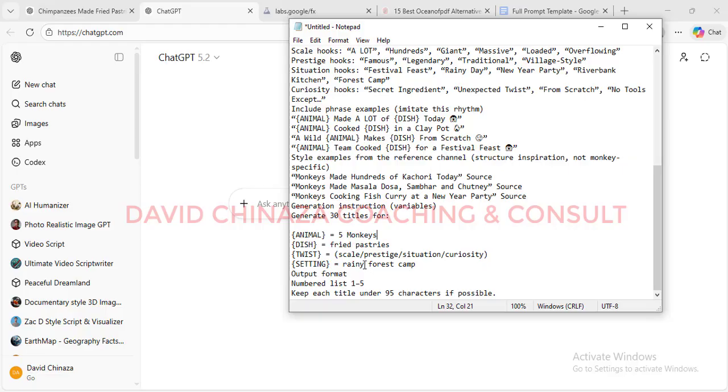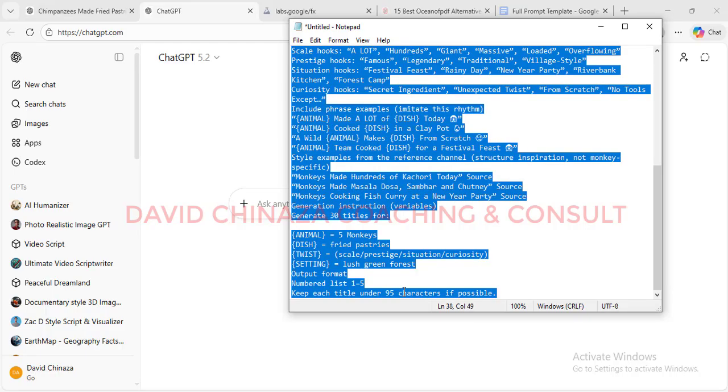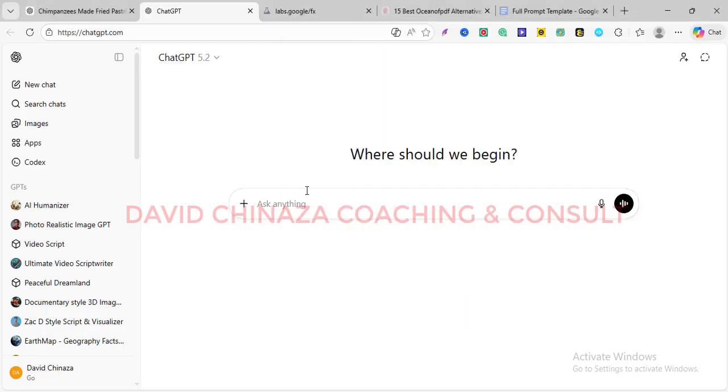Okay, so I'm going to change these settings to green forest. Once you are done with this, you can ask ChatGPT to provide for you an animal idea, dish idea, twist idea, or settings idea. Alright, so you just need to fill in this, then you copy and you paste.